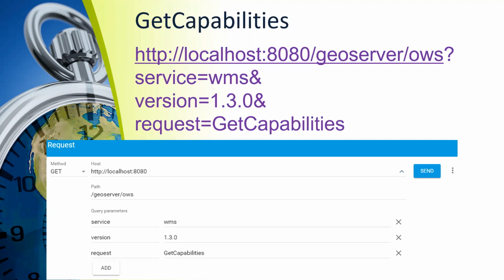Then we have the service. The service type is what I was saying that it is mandatory. It is WMS, Web Map Service. And then you'll notice that we have an ampersand character after the WMS. So this is like a connector.